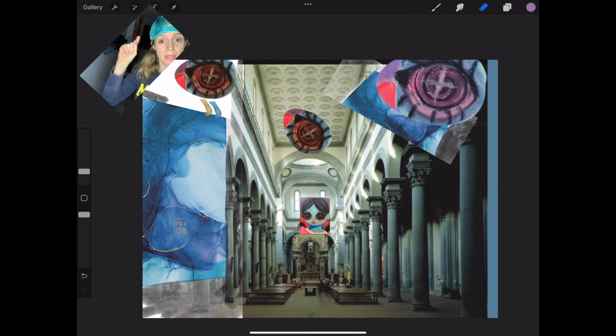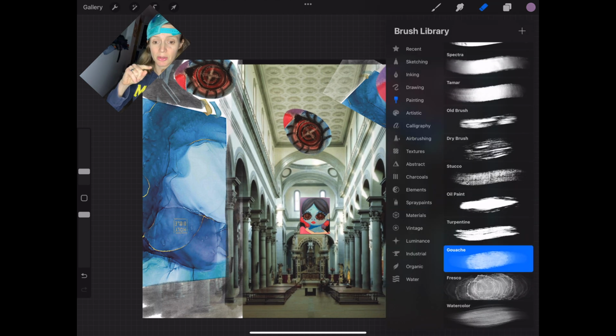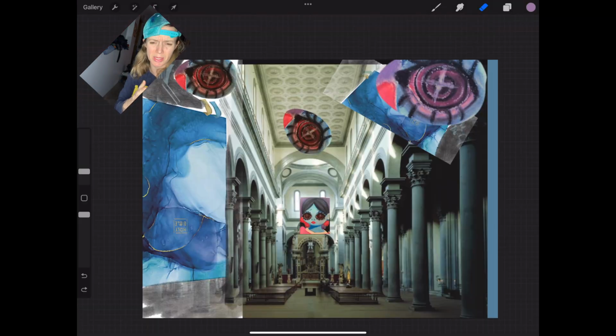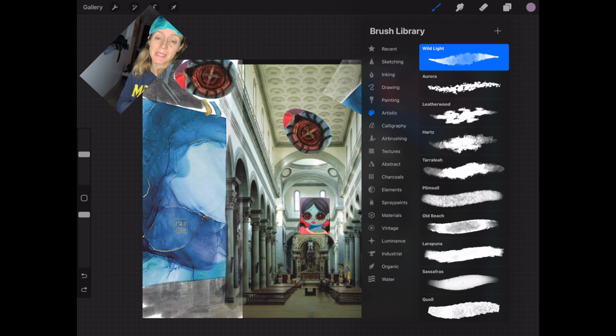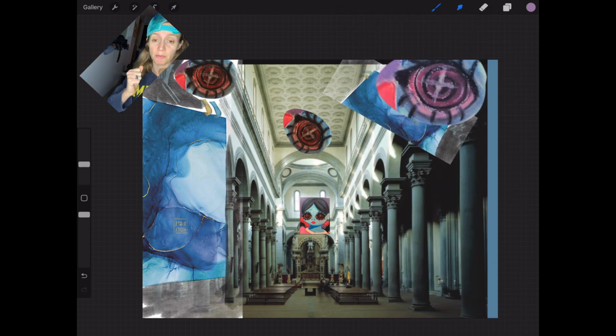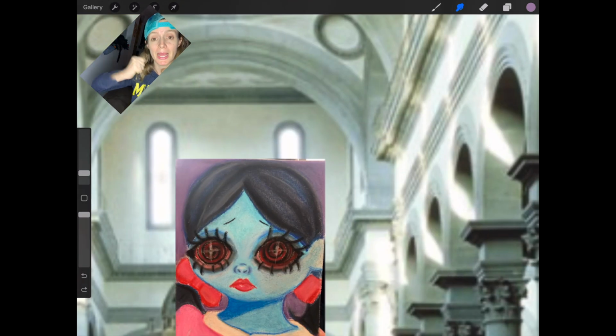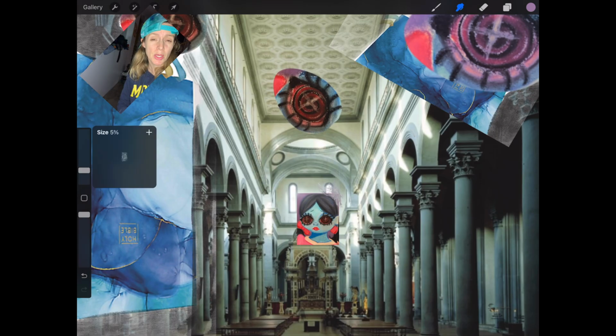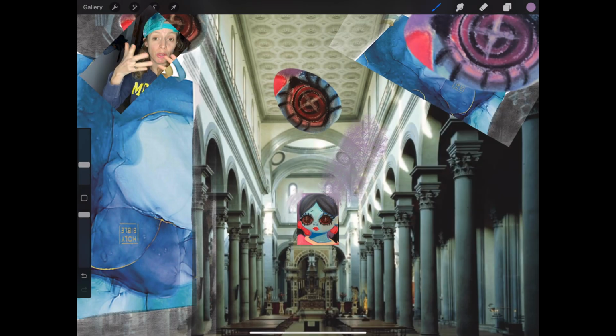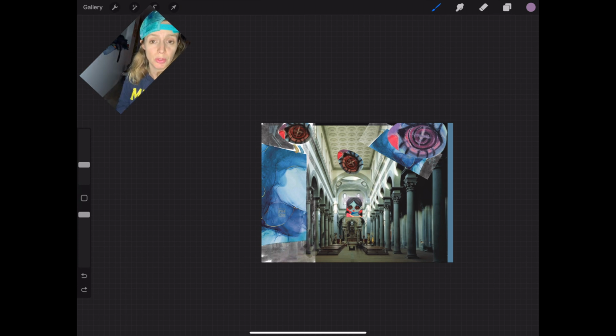So make sure you're using the layer feature, right? And you're deleting things, and I'm undoing things that aren't working. I decided to use the soft pastel feature after I merged all the layers to try to blend my visual elements together. So it's one thing to have a collage, but how do you make it all connected? How do you unify it?